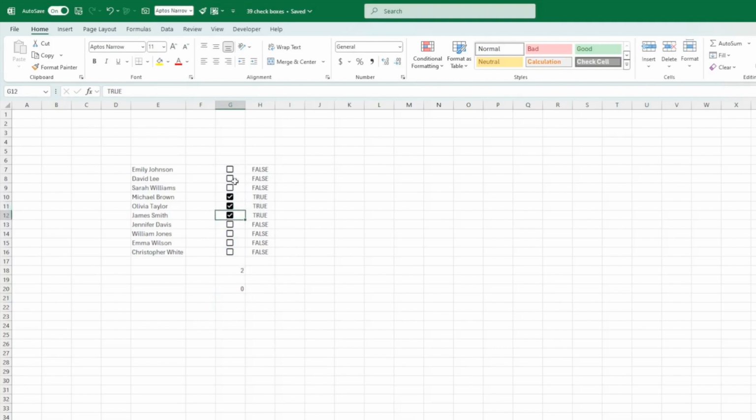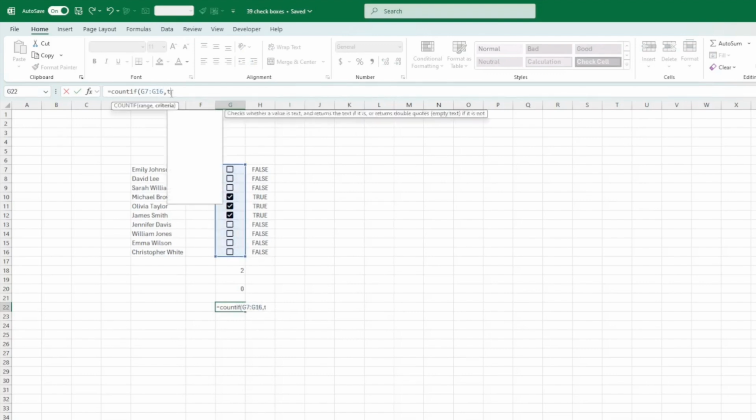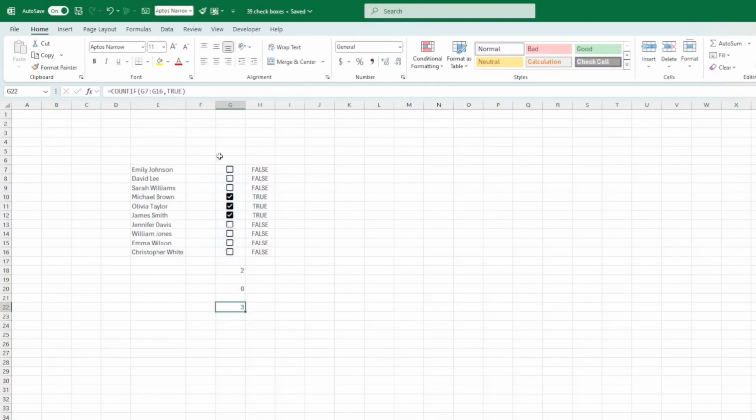So if you want to know how many ticks have been ticked in the column, you have to count how many true there are in this. For instance, I can do a COUNTIF here, and the range is this. And what do I count? I count what is true. And here that gives me 3, and if I untick 1, it's down to 2.